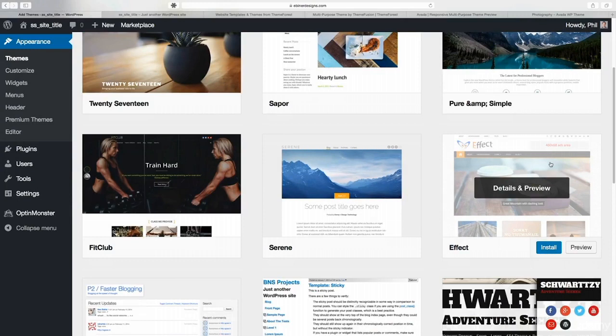Once it's installed, you'll get to a page like this where you can preview it, activate it, or return to the themes page. If we go back to the themes page, you'll see that Avada is now an option. So I can click Activate. And now if I go back to my homepage and refresh, it's going to appear like the Avada theme.